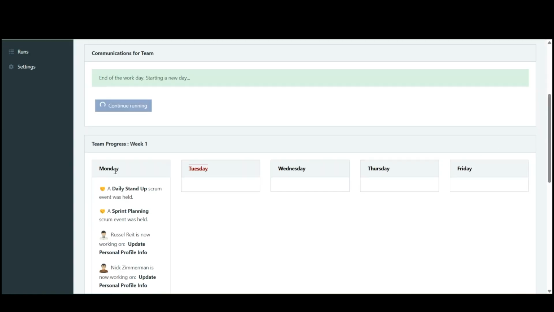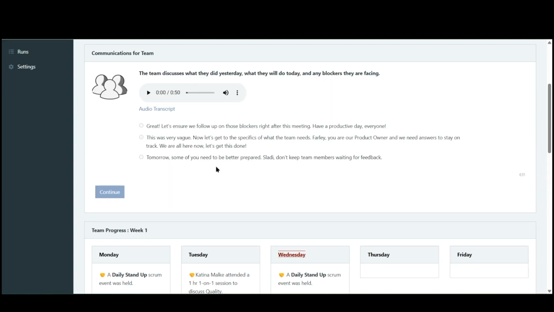You can see as the week is running, Monday, all the work that's being done. We also have interactions here that reinforce the different ceremonies that we have. This is for a stand-up. The team will discuss what they did yesterday, what they'll do today, and any blockers that they're facing. The students must listen to the video. Once they listen to the video, 3 choices come up, and these are for the students to decide how they want to answer. Depending on the answer they take, they might motivate the team, they might demotivate the team.